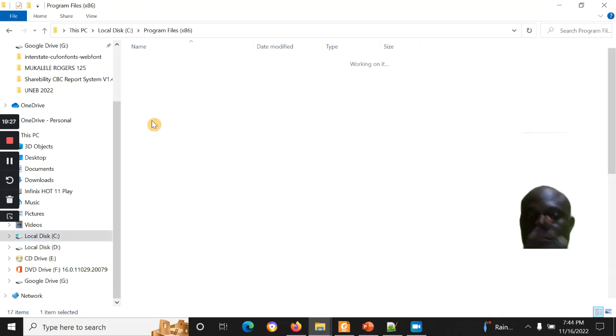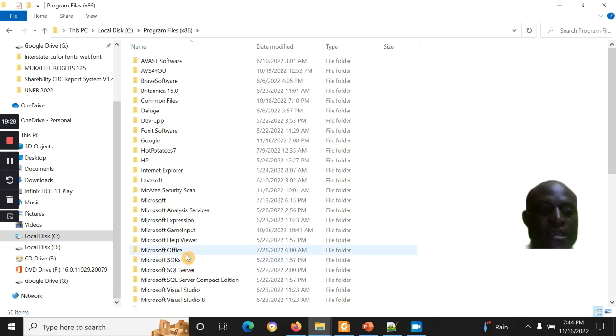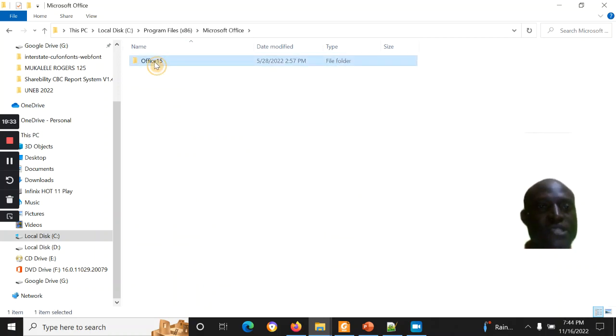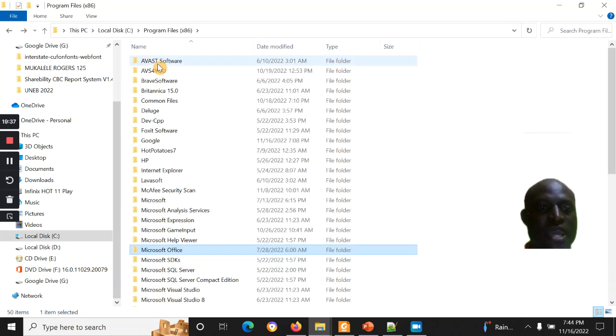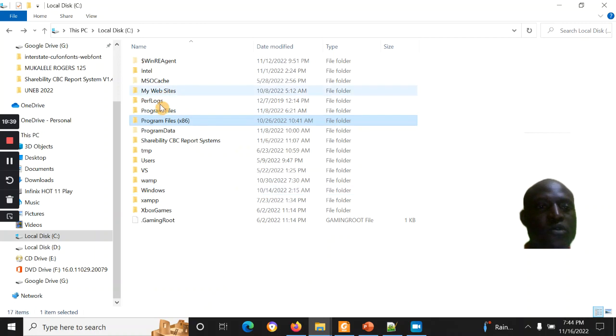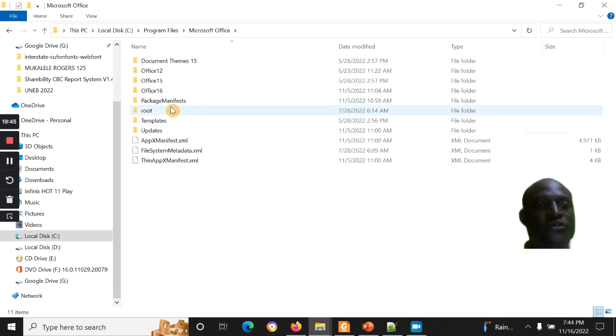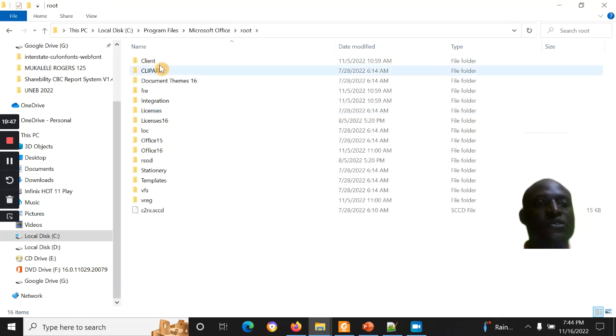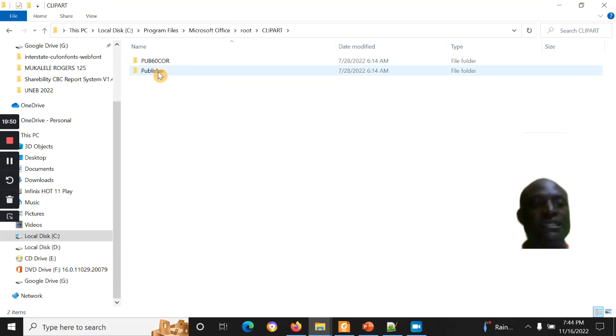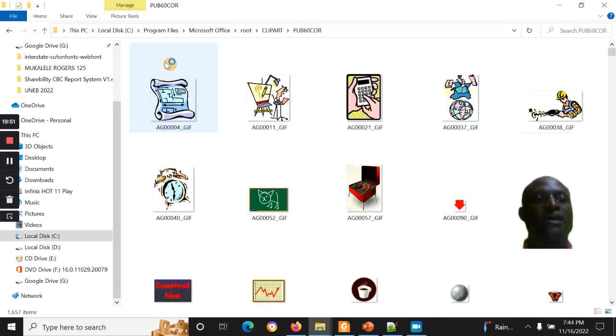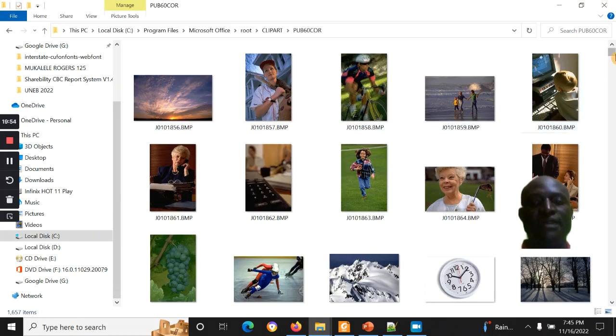So you click on program files, there is x86, then Microsoft Office, then inside Microsoft Office you will be able to find it. If it's not in x86, you go under program files, local disk C, you go to Microsoft Office, and then you will find the root, and then you will find clip art. So the clip art are there.